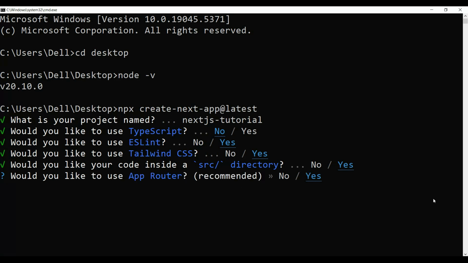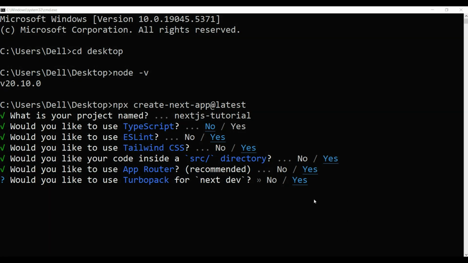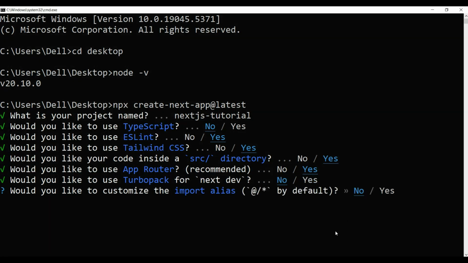As we know, Next 13 introduces the app router, which has a new approach to building applications compared to the previous routing system, that is the pages router. So just proceed to yes here. For Turbopack, we can proceed with no. Then it's asking if we want to customize the import alias, but we are going to keep it default. So let's go with no.